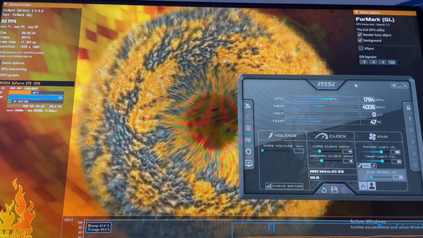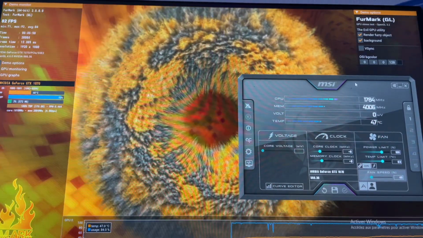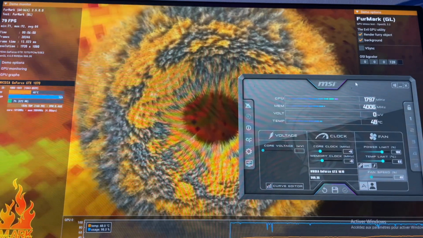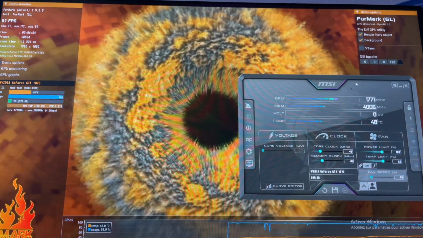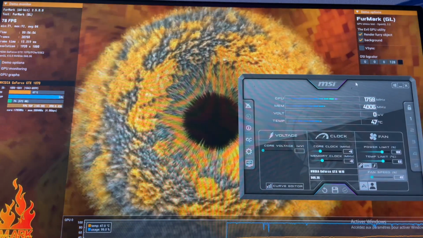Hey guys, today I'm going to show you how to undervolt your GPU, the 1070. First, for the requirements, you will need a benchmark running in the back, MSI Afterburner, and you're ready to go.